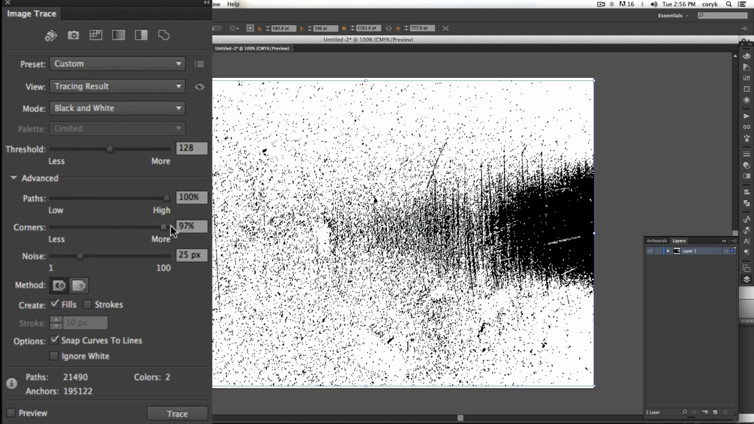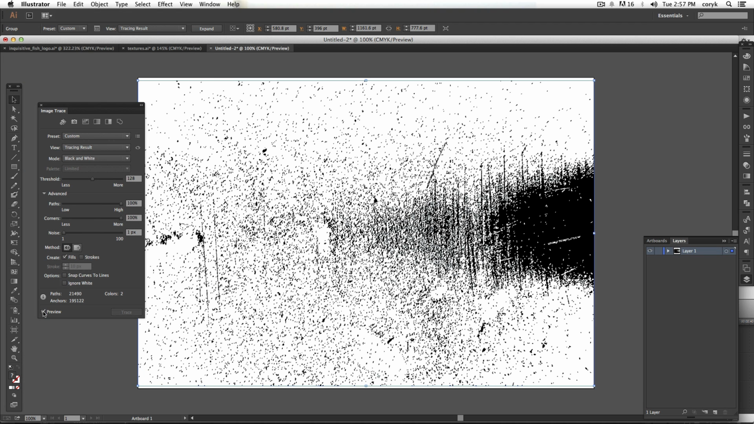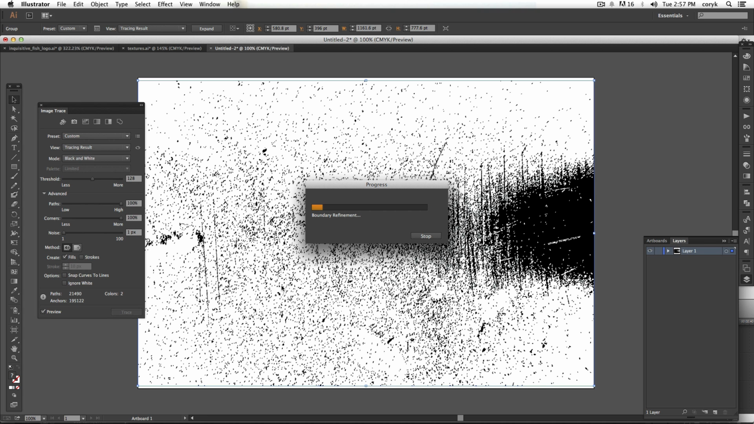Turn this off. I'm going to add more corners, and I want noise because that's what's going to create the texture. Right now this kind of looks vectory, but I want as much noise as possible. I want as many corners and as many paths as possible. I don't want strokes. I only want fills. Go ahead and get rid of that. Then you can click preview. It'll take a moment and it will spit out what you've just done.